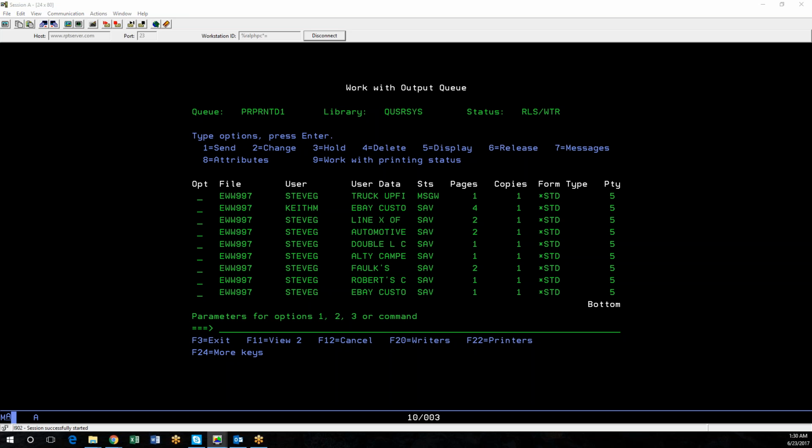Now if I start my printer again, you'll see now mine's in a state to go to the writer. And then once that message is answered, it will print. If this is in a ready state and it's not printing, then there's a problem with the writer, and you might either need to restart the writer or answer that message.